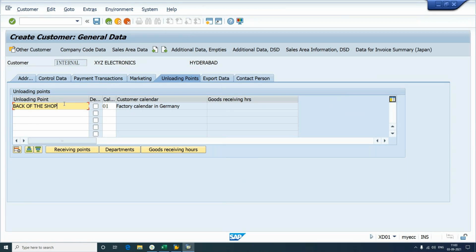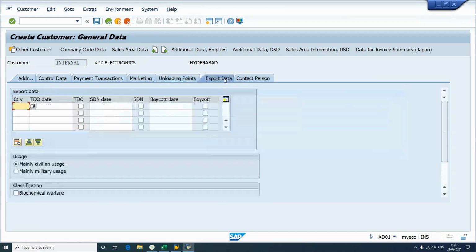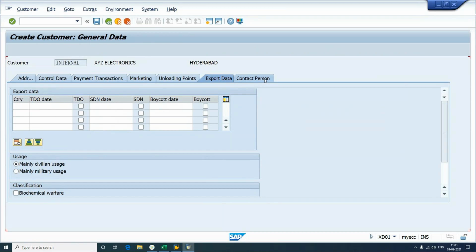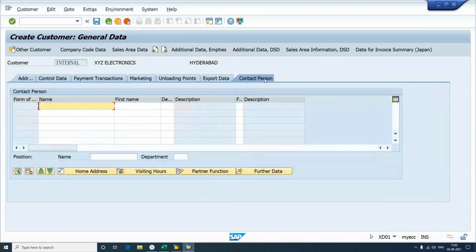Now, once you maintain this one, export data, we are not working on it because it's part of your foreign trade. We are not getting into this export data tab anywhere. You can ignore this one. And then comes a contact person. At XYZ Electronics, who is going to be the point of contact? We can maintain that information over here.